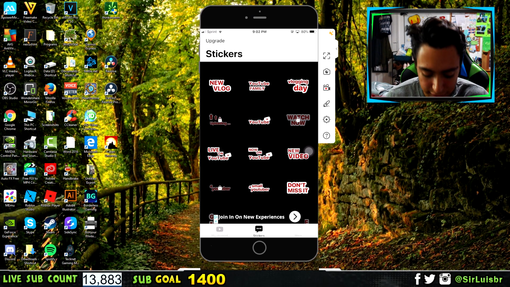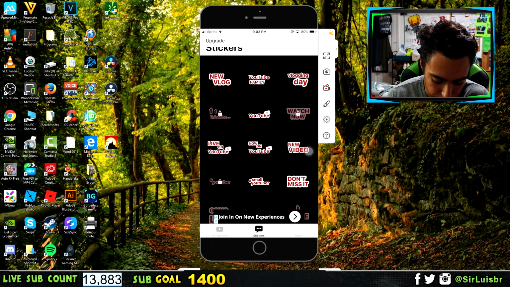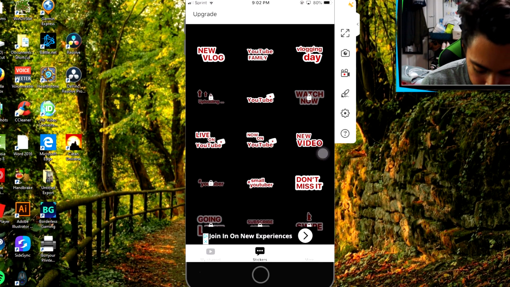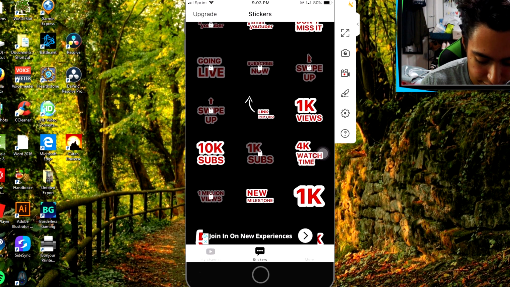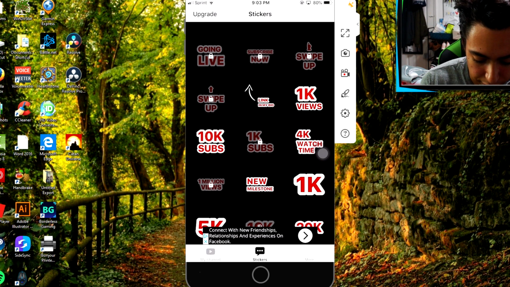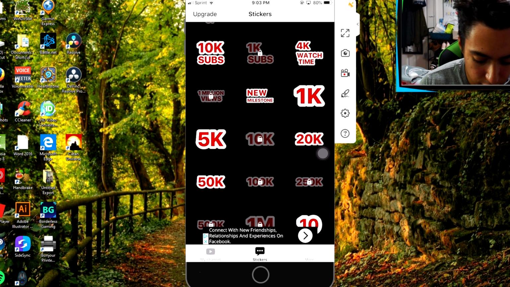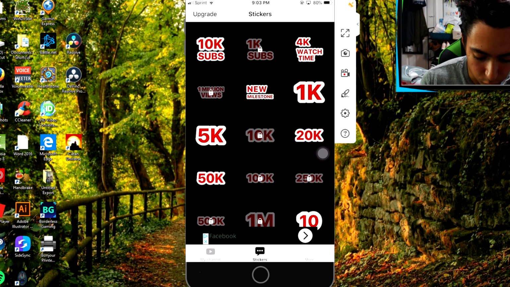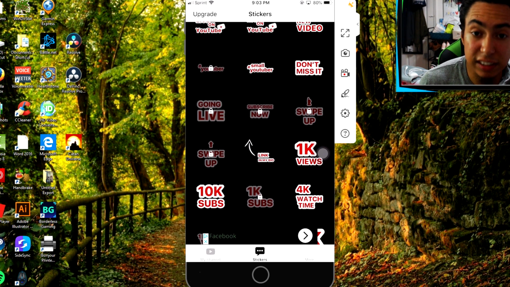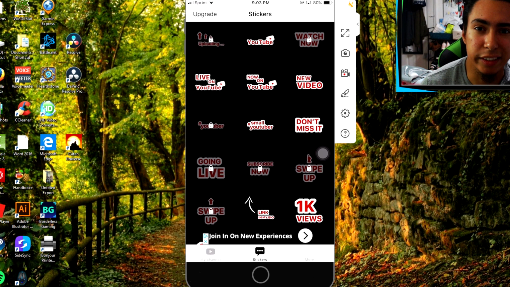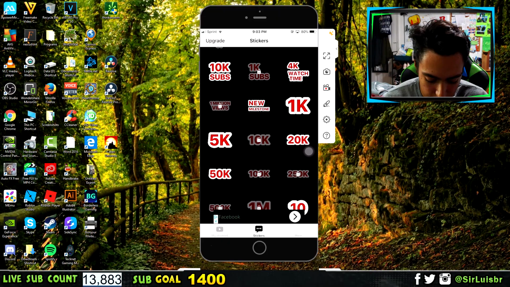Now there are other things to this app as well. If you click right here in the middle, there are some stickers here too that are pretty good to have in your stories. As you can see, once you reach 1K views, 10K subs, 1K, 20K, all these milestones, you can have it in your stories. You can promote it and just build an audience. This is the app, guys.